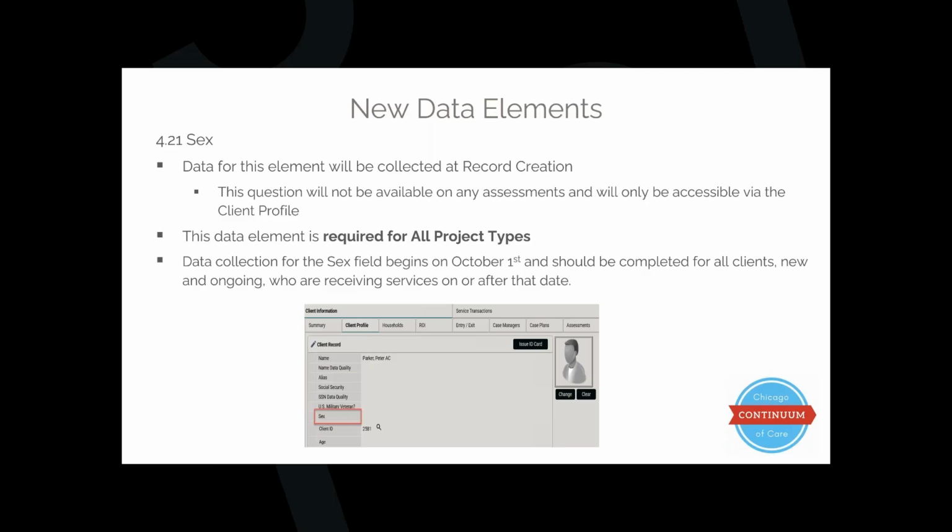This question will not be available on any assessments and will only be accessible via the client profile. So this is a little bit different than the retired gender field, where it was available on assessments. This is going to be located only in the client profile. So it's important that when you're creating new clients, this is added at that time, or you go back and fill it out in the client profile.